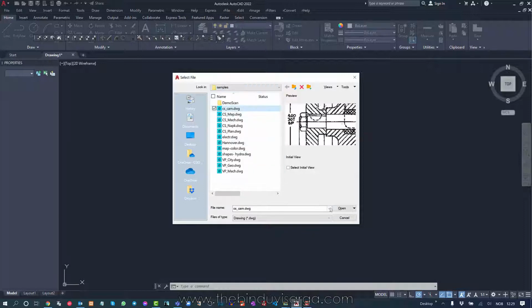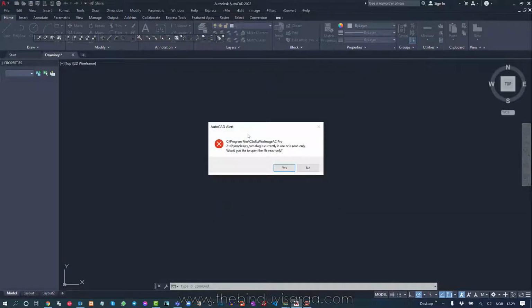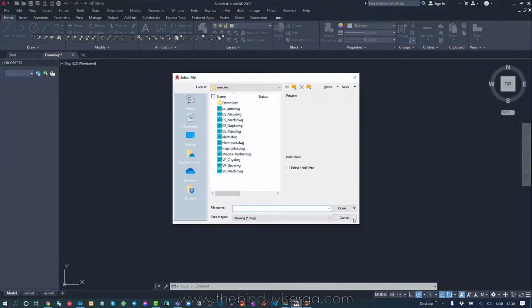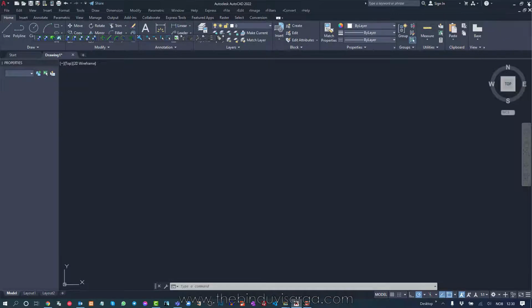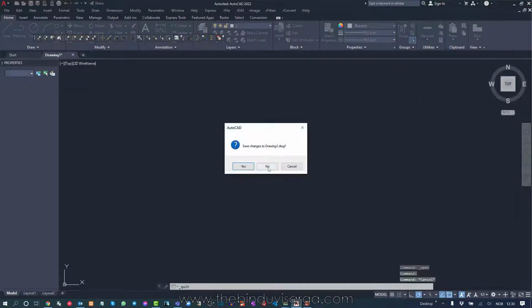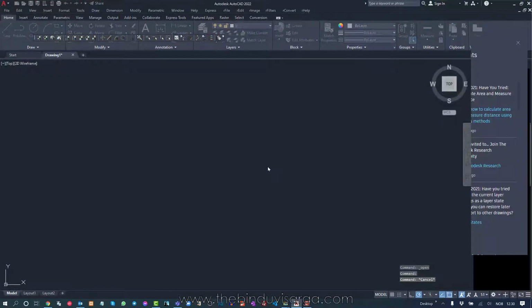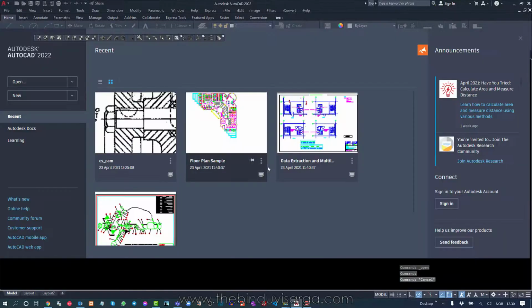So I will choose one sample file. Now it says that I cannot open this file as editable. I can only open this file as read-only. So how to resolve this issue? For that I will say no, I'll cancel, I will close the entire application. I'll say no and I will exit from the application.